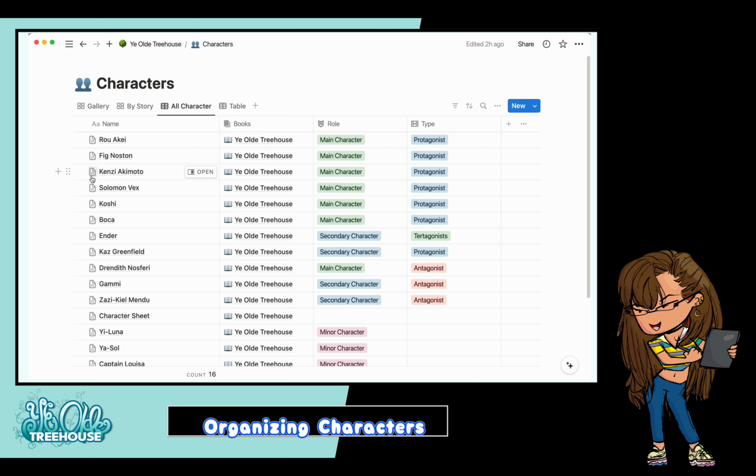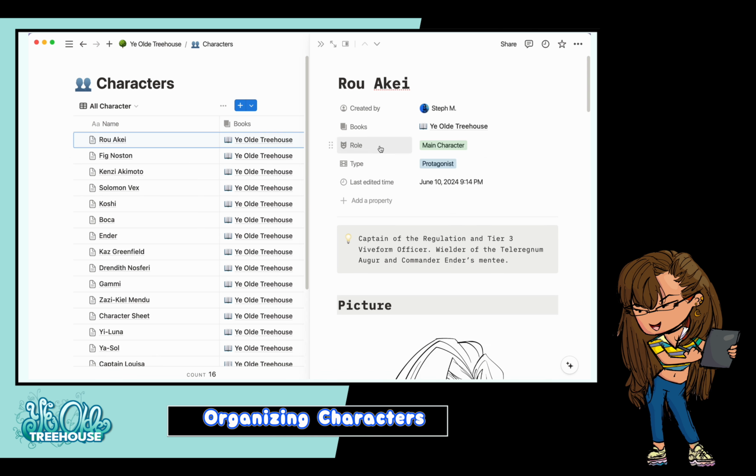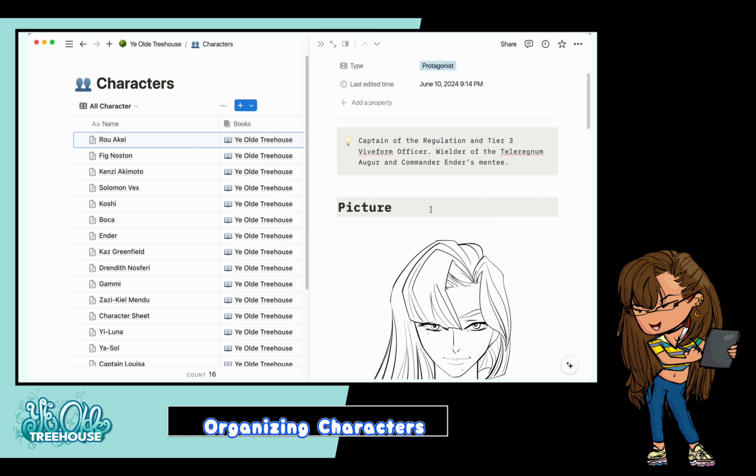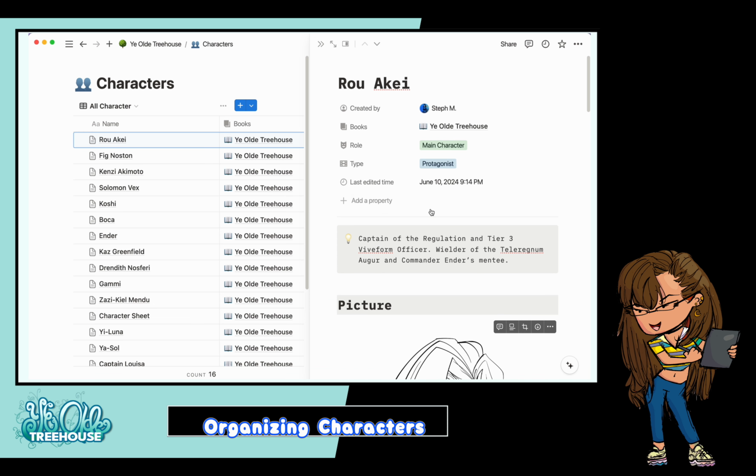Now, the cool thing about this character customizing in Notion is you can use the template tool that Notion has to create templates for your character sheets. So if I come in here and click on Rue, who's one of the main characters of Ye Olde Treehouse, I can see, oops, click open. I can see a preview of this page. So you can either choose to open the full page or just show a little side view. So right now we're looking at a little side view.